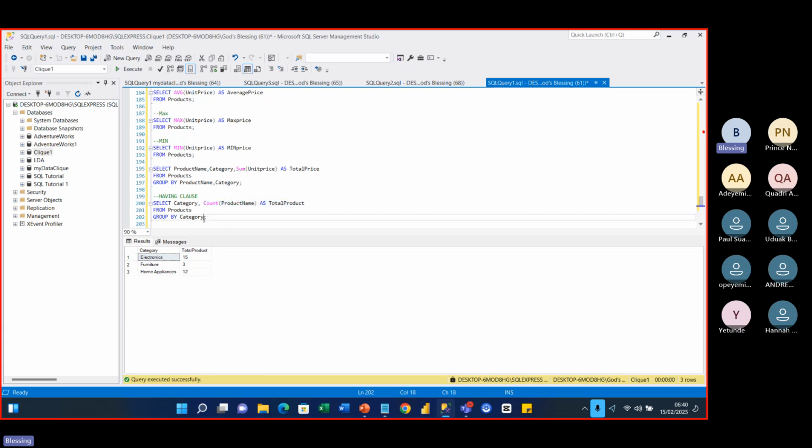So I would come here and say, having what? I'd copy all this here. Count of the product name, Control C, bring it here. Having, Control V, greater than 3. So when I run this now, execute, it returns just 15 and 12. These are for categories where the total product is greater than 3. You use the having to filter aggregated columns. You use the where to filter data from your table. Please don't mix that up.